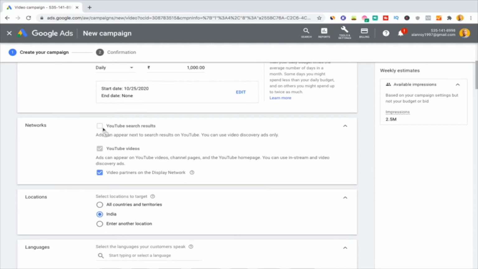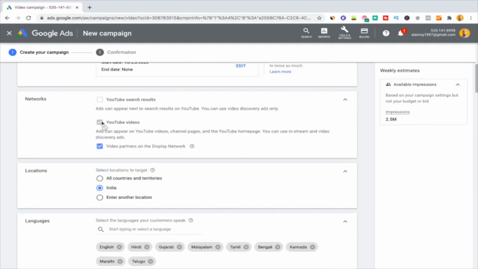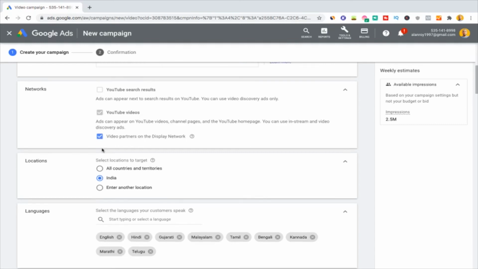Over here, the networks where you want your ads to show can be YouTube videos or the YouTube display network. You cannot do search results because it's a video ad at the end of the day. Any normal ads can be put in the search results. So I've chosen YouTube videos, for sure, because it's a video ad. Then I have an option to choose the display network or not, and I am choosing it because it should give me positive results.